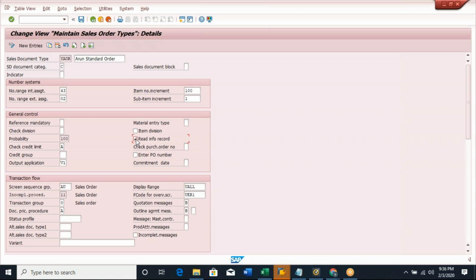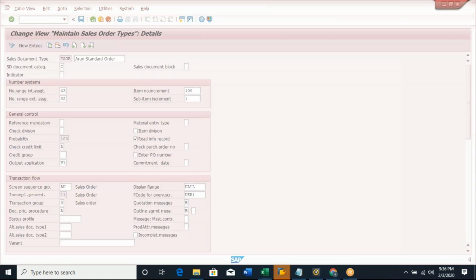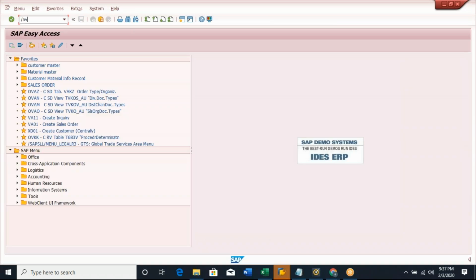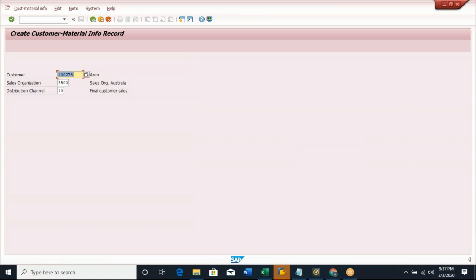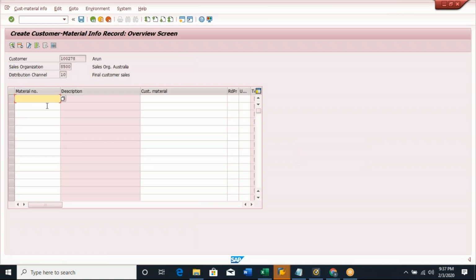There is a transaction code VD51. You specify the customer, you specify the sales organization and the distribution channel, and you specify here what the material name is.